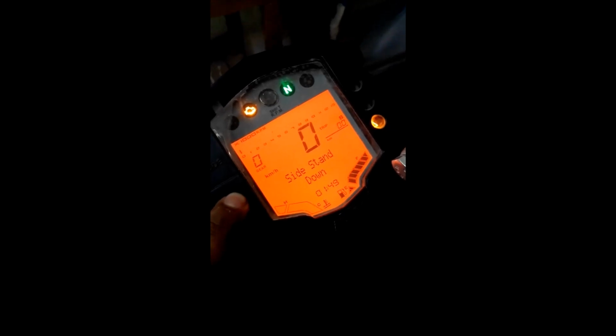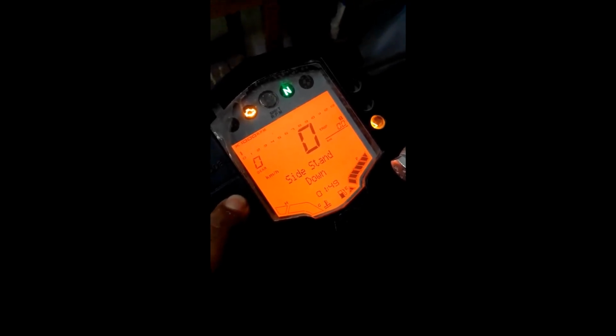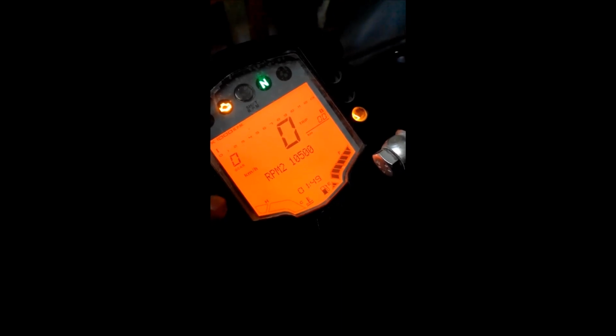For the second rev limiter, you have to stay on the trip 2 mode and hold the set button for a long time. There is RPM 2. I have set it to 10500. Yours can be completely different as well. So just use the mode button to go up and the set button to go down and leave it for some time to be saved.